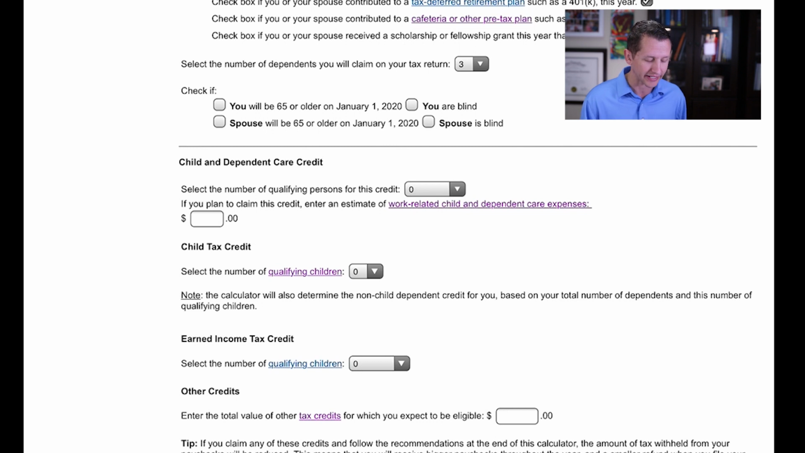So the first line is: if you're putting your child in daycare because you're either looking for work or you already have a job, that's a qualifying expense. This isn't piano lessons or swimming lessons. That's not going to qualify. It has to be a daycare. Now, you also want to note that this is child and dependent.